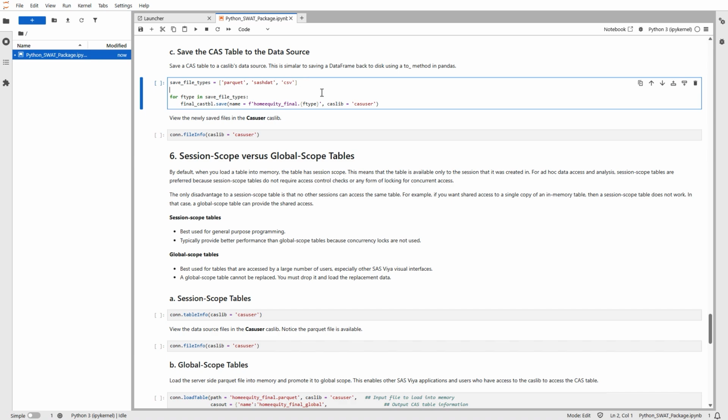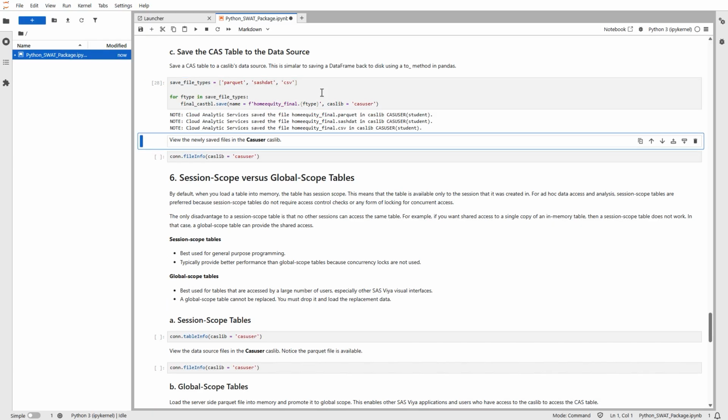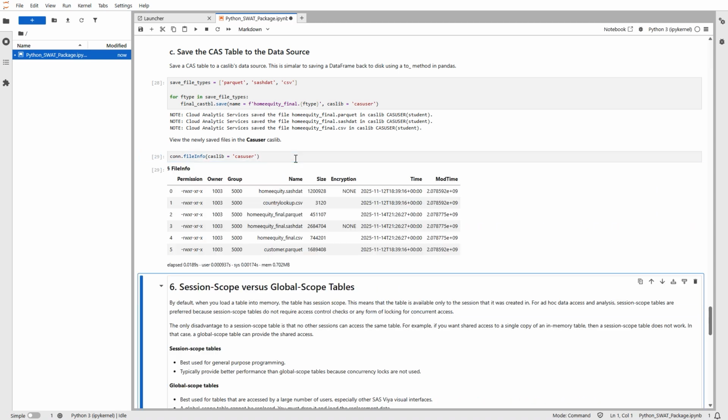A loop is used to specify the CAS table reference, final_castbl, and then the save action for each of the file formats listed in save_file_types. Within the save action, name the file homeequity_final with the file extension and place the files in CASUSER. Run the cell and confirm in the log that all 3 files are saved. Finally, run cell 29 to execute the fileInfo action to view all files in the CASUSER CASLib. Verify the new files are listed.